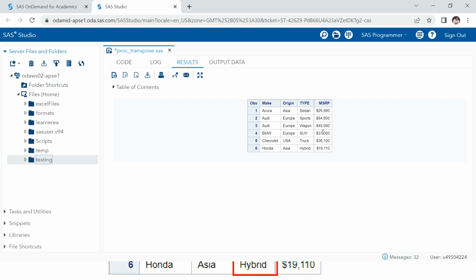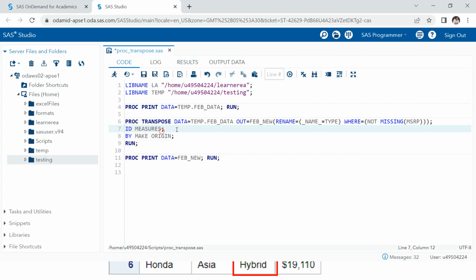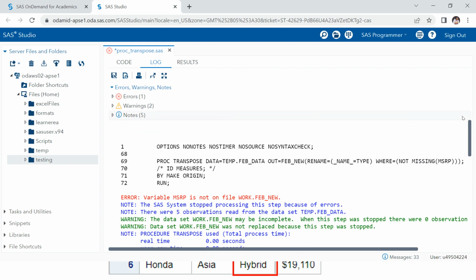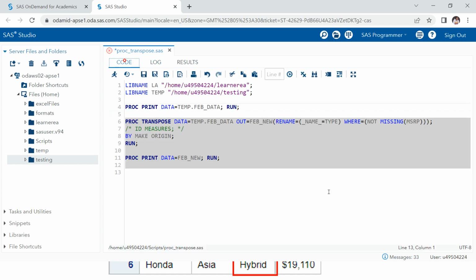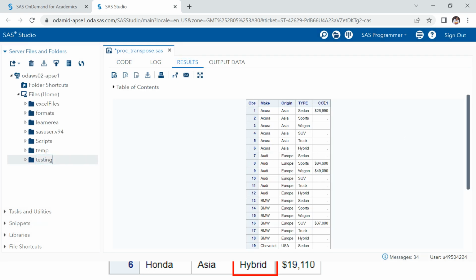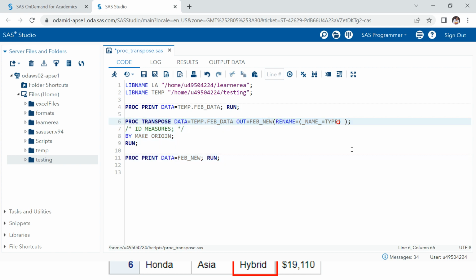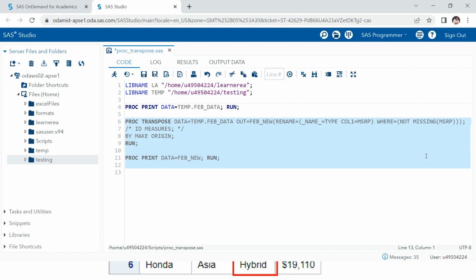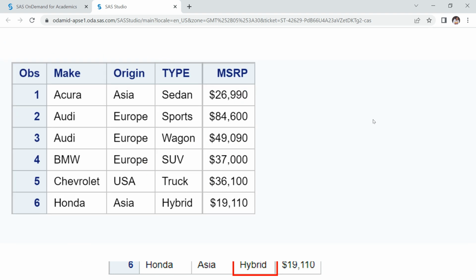Just in case you don't have any variable to put in the ID statement, if I run it like this, let's see what happens. Oops, something went wrong. What is wrong? Variable MSRP is not on file. Because we use this particular statement, it is not applicable if we don't have this particular variable. Now let's run this. You see, COL1. So what you're going to do is rename COL1 as well. COL1 equals, you can give any name, MSRP. Here I am going to give that MSRP name. Now if you run this, here you have that, and again you can put that where condition over here. So you see this. This is how it can be managed.